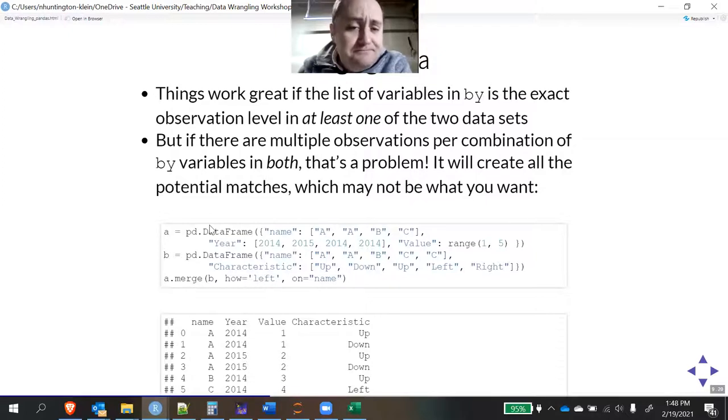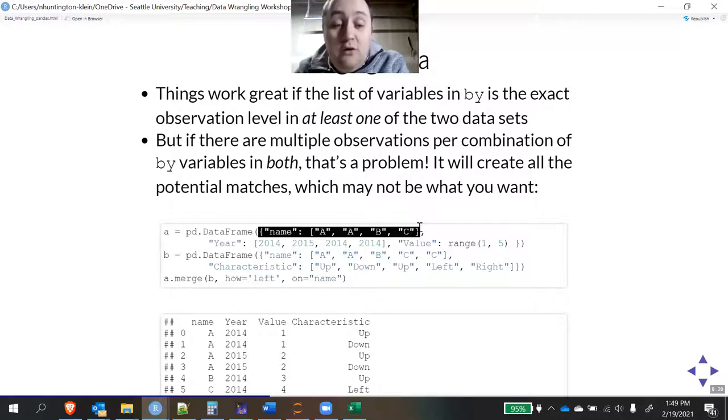Here's an example. Here's some data. We have two variables in the first data set. Name is A, A, B, C. The years are 2014, 2015, 2014, 2014. You'll notice that name and year combined together is the observation level of this data set. If I choose a combination of name and year, I will only find one row with that combination. Over here on the right, I have name as A, A, B, C, C, and then characteristic. Now the shared variable here is name, but notice that name by itself is not enough to identify a row over here in A, right? Name and year are, but name by itself is not, because there are two rows with A.